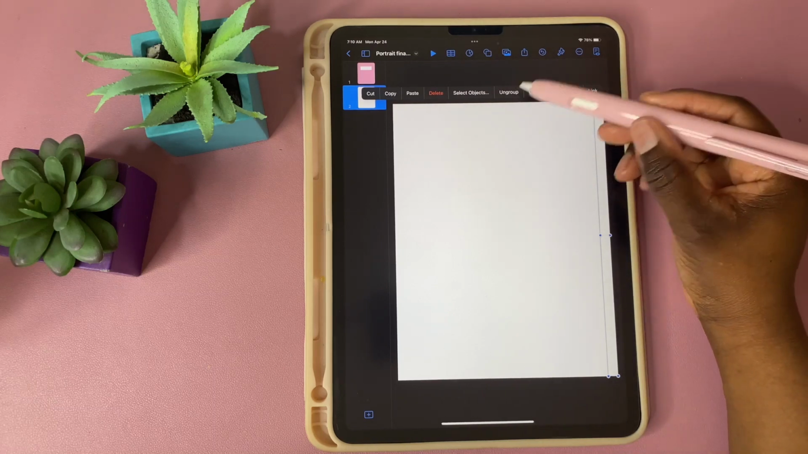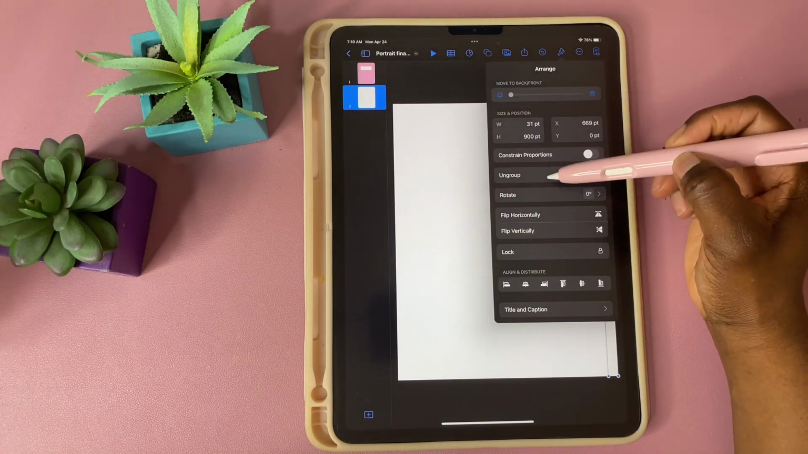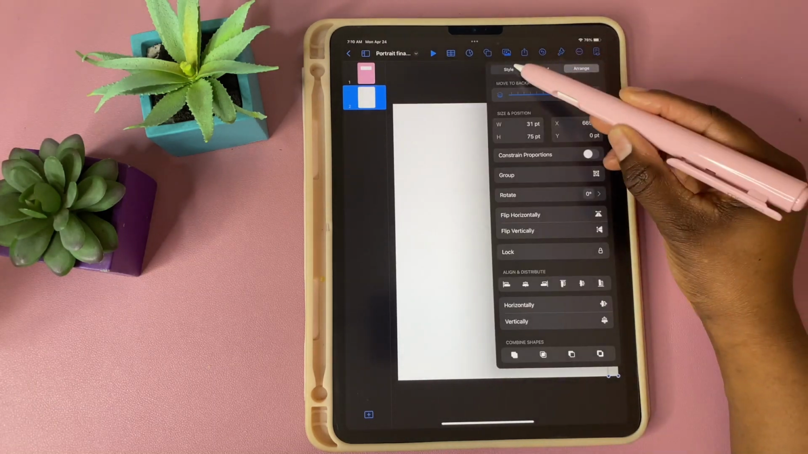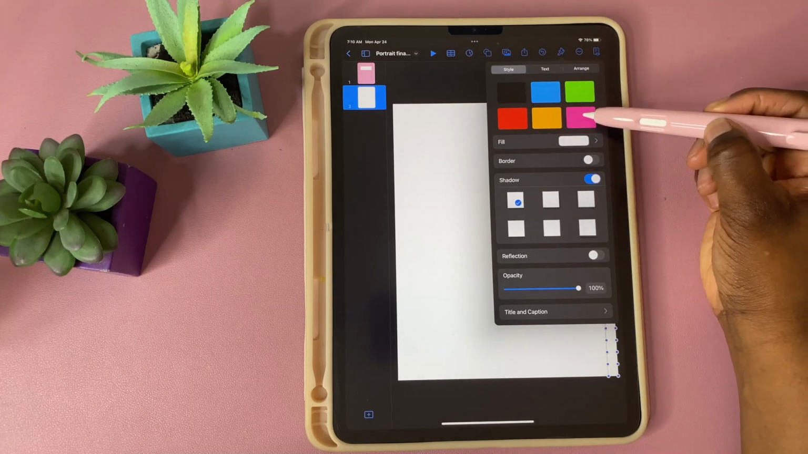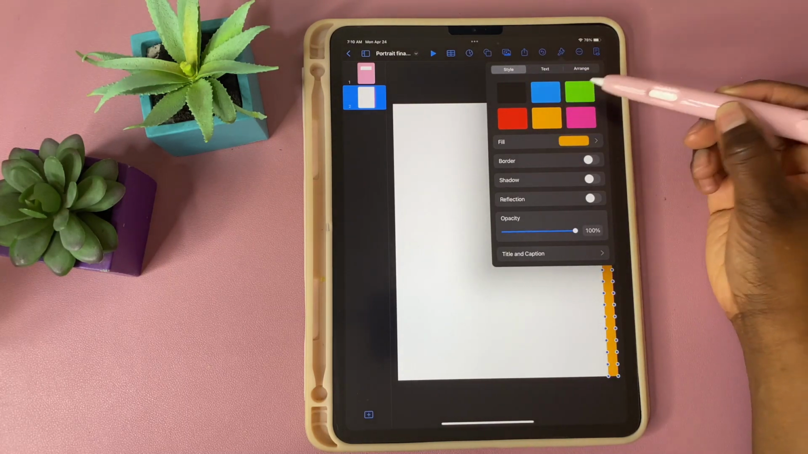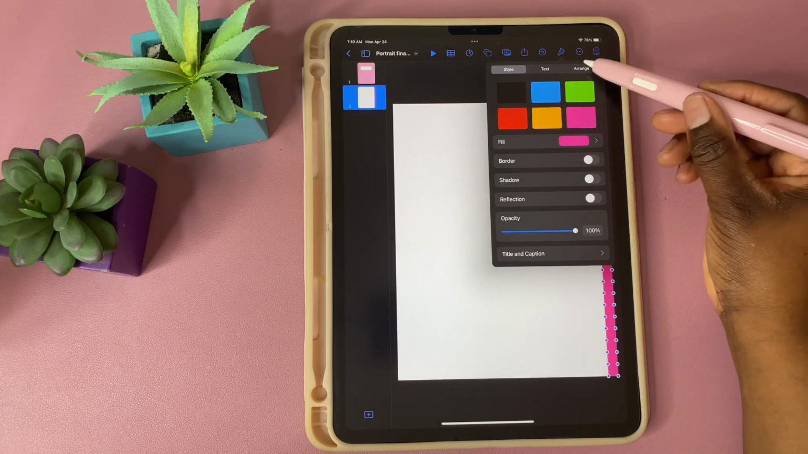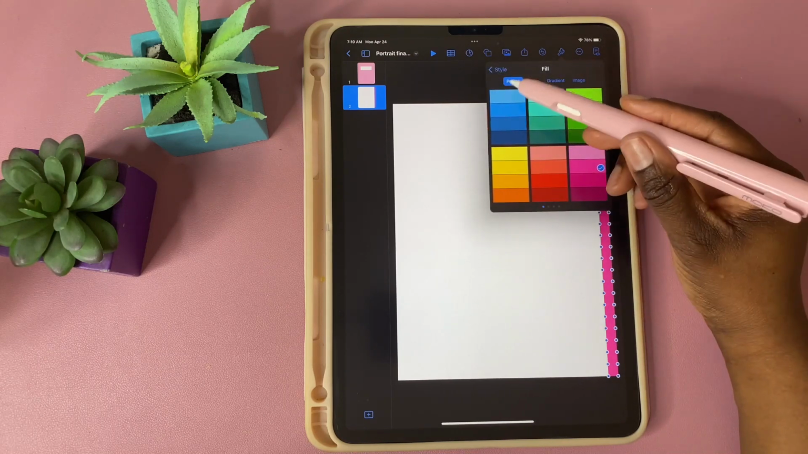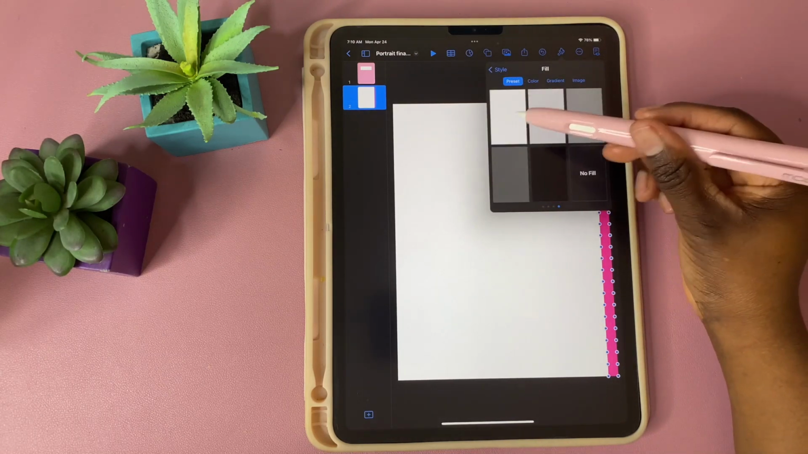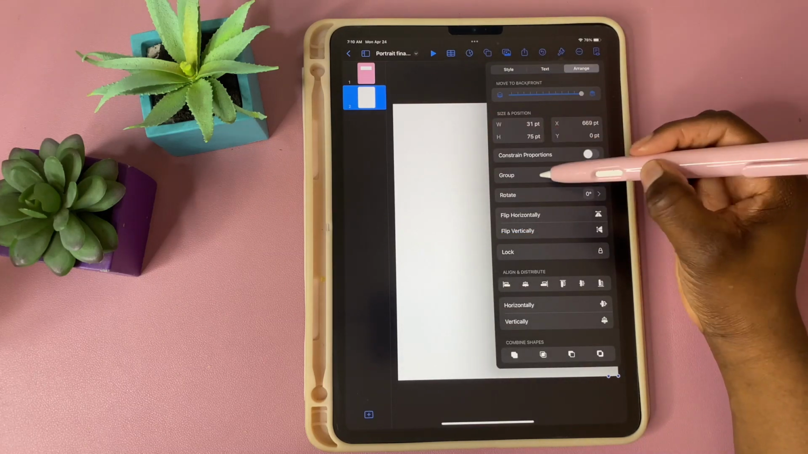Here's another quick tip. If you want to change the style, you can just ungroup it by going to the paintbrush, clicking on arrange and ungroup, and you can change the color of all of the tabs all at once. There's also another option to change them just by leaving them grouped.